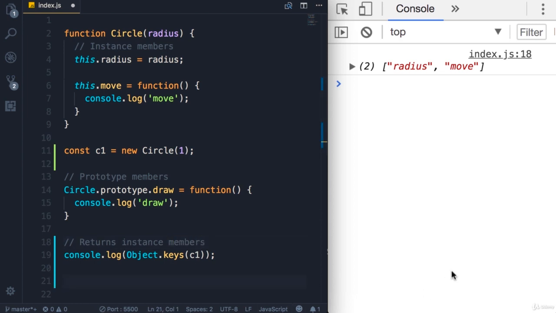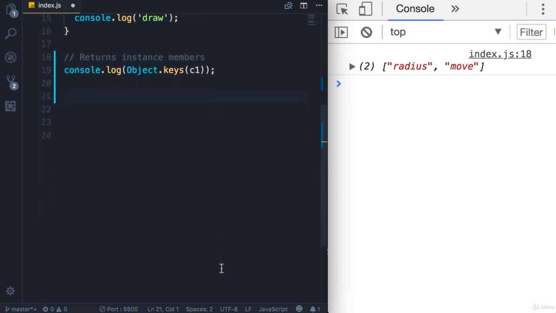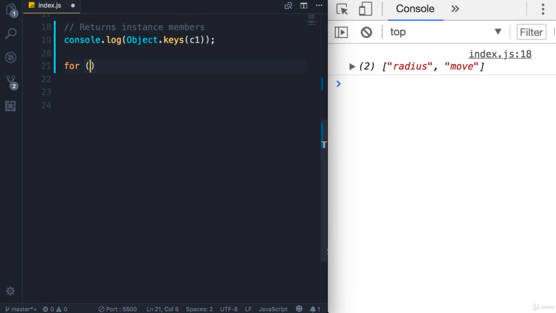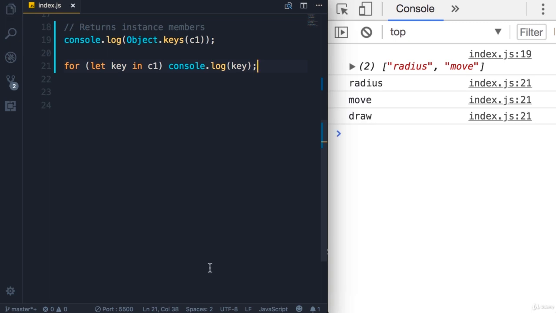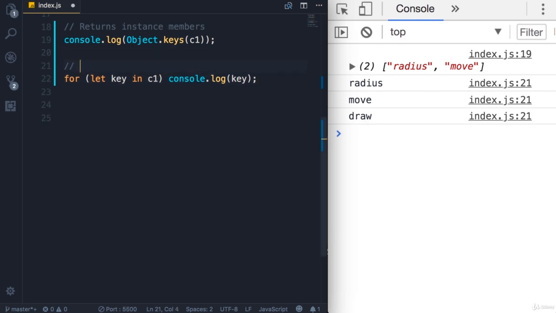Okay. What about the for in loop? Let me show you. So for let key in c1, let's just do a console.log of the key. All right, look, here we have all the instance and prototype members. So we get the draw method as well. So remember, the for in loop returns all members, instance and prototype.